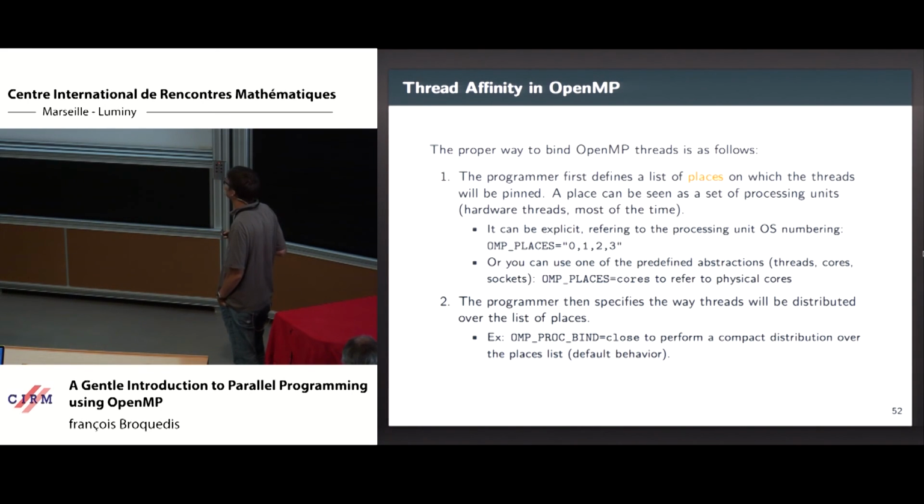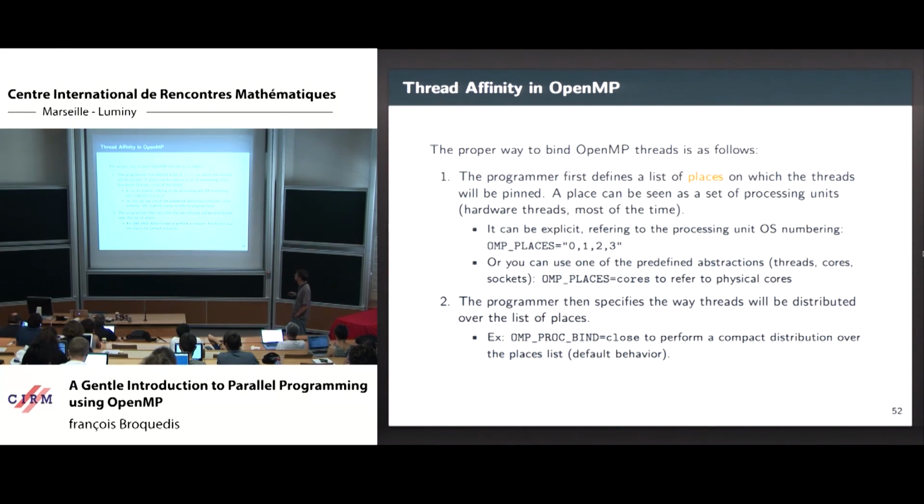And if you don't want to do so, and I'm pretty sure you don't want to do this, you can also use predefined abstractions, like threads, cores, and sockets. And then you have some ways of binding the threads on these places accordingly. The default behavior is basically performing a round-robin assignment of the threads to the places.